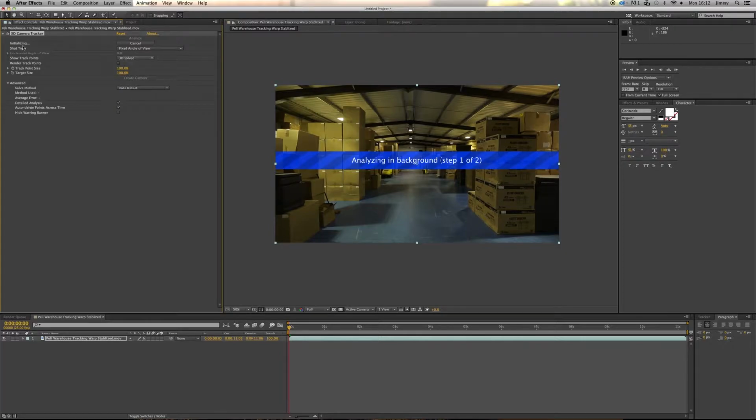Now it does take a lot longer, probably 5 or 6, maybe even 7 times longer than just doing a standard track. It is worth doing because of the time that you save later on, not having to tweak the tracking points that you're given. So let it do its thing, and I'll meet you once mine has finished.